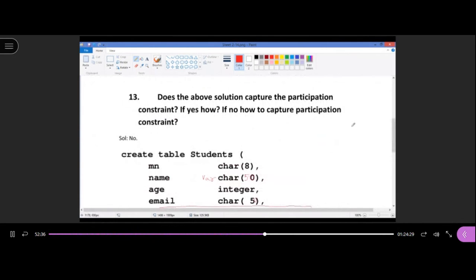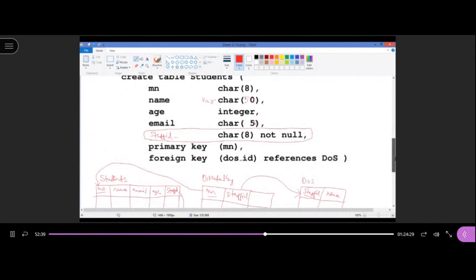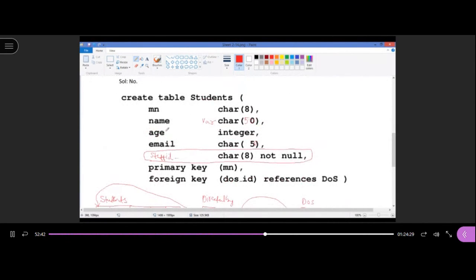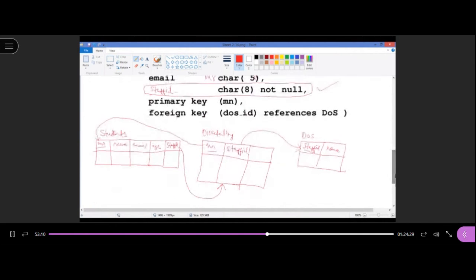And you see how it is changed? I have shown here. Create table student. MN, name char, age integer, email also varchar, char 15. And we are adding one more attribute which is not null. It means you cannot leave this empty. There is no student that has no department. Every student belongs to a department. That is the meaning. And primary key. Is it clear? The solution is clear. Only change in the student. All these two tables are the same.